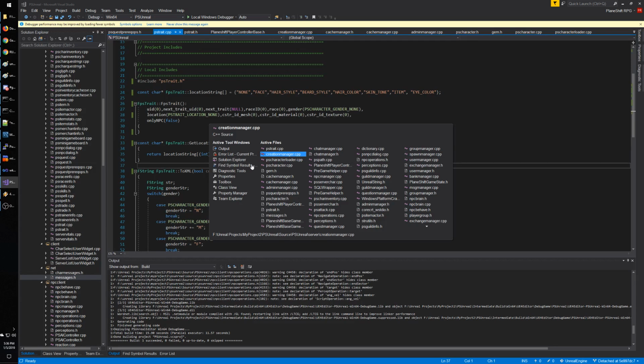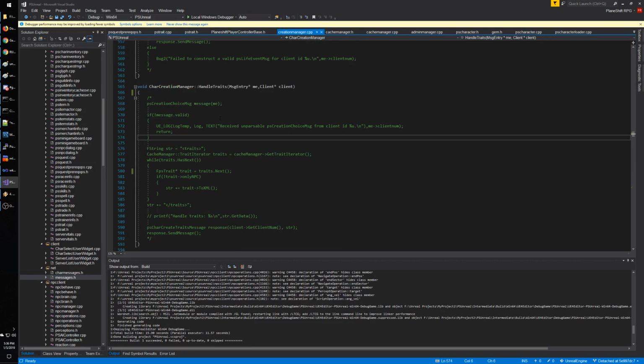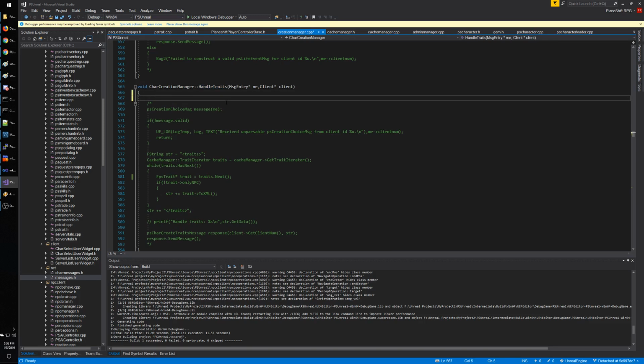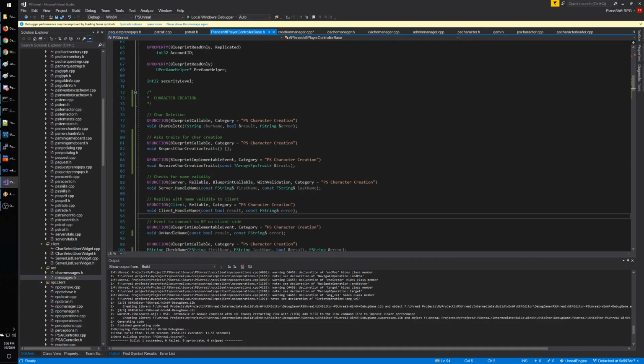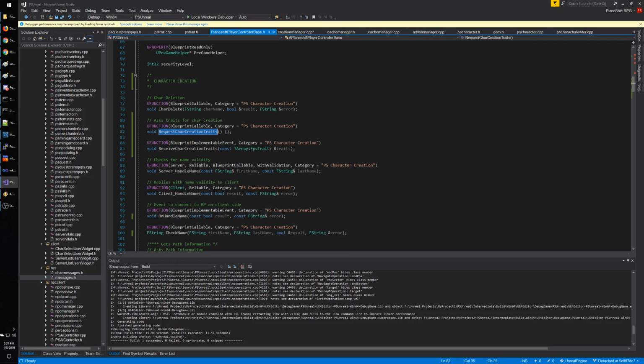Okay, well that's good. So what I was about to do was, inside handle traits check. I mean, handle traits is the function we're going to call from the client to request the list of traits, right? And this will actually be in our player controller base. I think I already added the function. Let me check. Character creation. Yes, it's here. Request character creation traits is exactly this one. Okay, so now we may implement it.